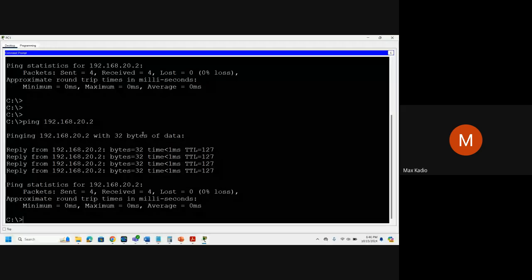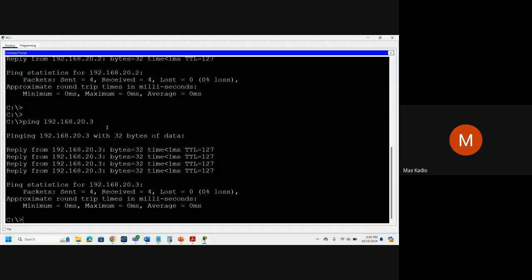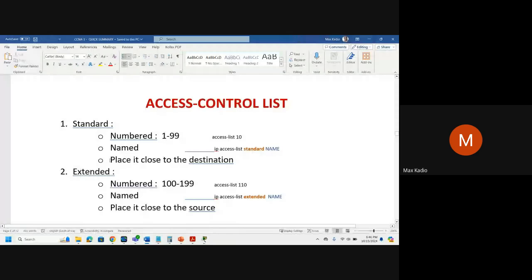Let's check. I can see that PC2 can still ping them. What is missing, guys? When you finish configuring your access list, you must place it somewhere. Or you must apply it to an interface. So one thing is to configure, the other one is to place. So for the standard one, you place it close to the destination.